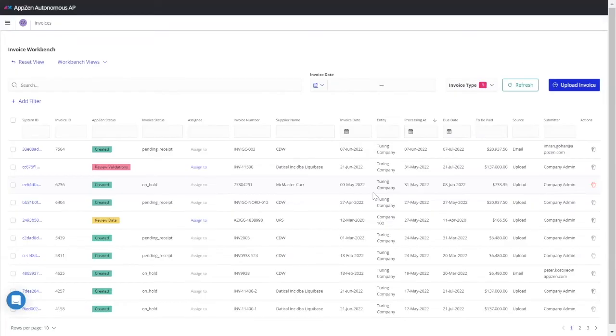And this is where I have full visibility of what the technology is doing. I can see which invoices were processed by the AI straight through, the ones which are in green and say created. And the ones which are being flagged for AP review are the ones which are showing up as review data and review validations. So let's go into the first invoice here.